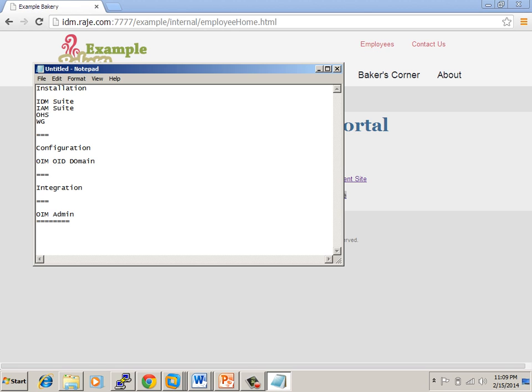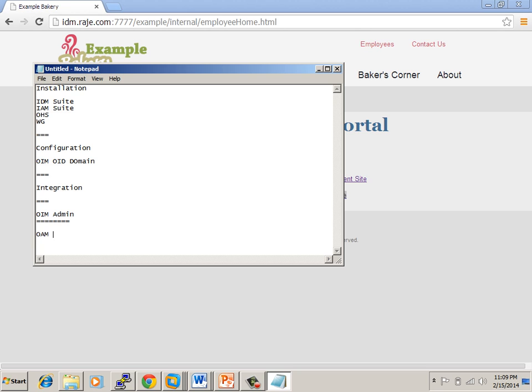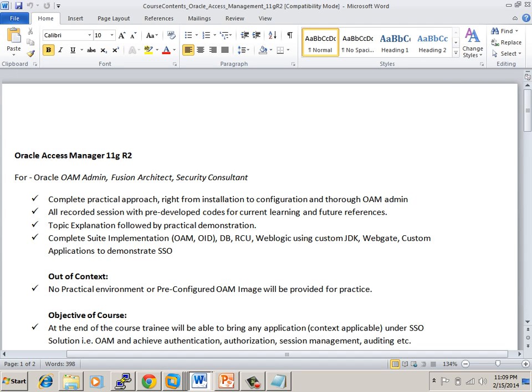In the OIM admin, I will cover each and every aspect of Oracle Identity Manager as per Oracle University documentation. Let me first talk about the Oracle Access Manager contents, what we are going to cover on the Oracle Access Manager front. So this is the course. You can pause the video and go through the contents which I have put there.